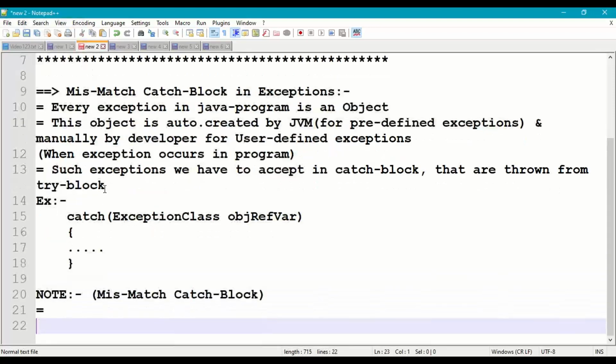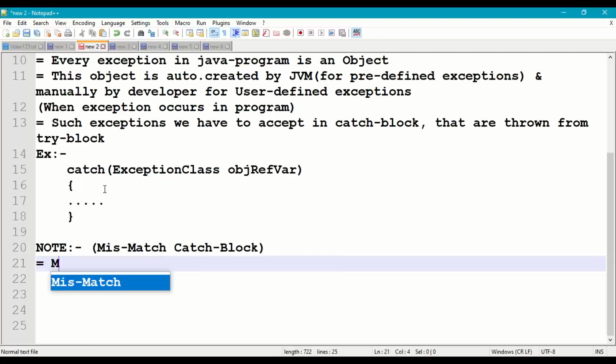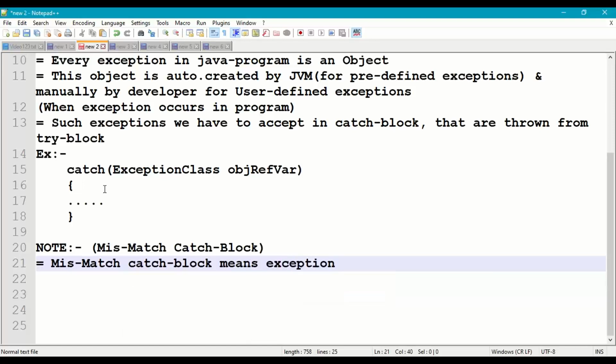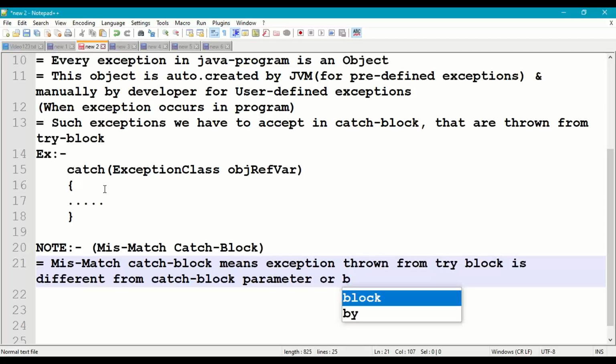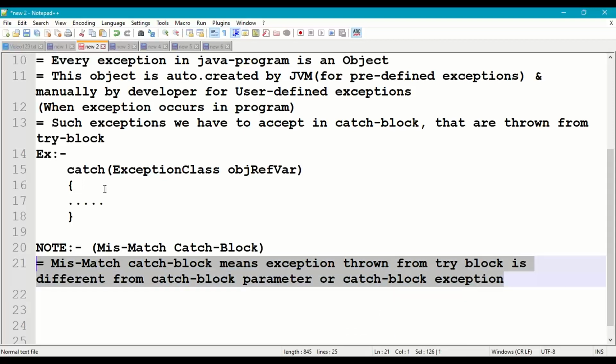Then what is mismatch catch block? Mismatch catch block means the exception thrown from try block is different from the catch block parameter or catch block exception. Whatever exception is thrown from try block will be different from the catch block.